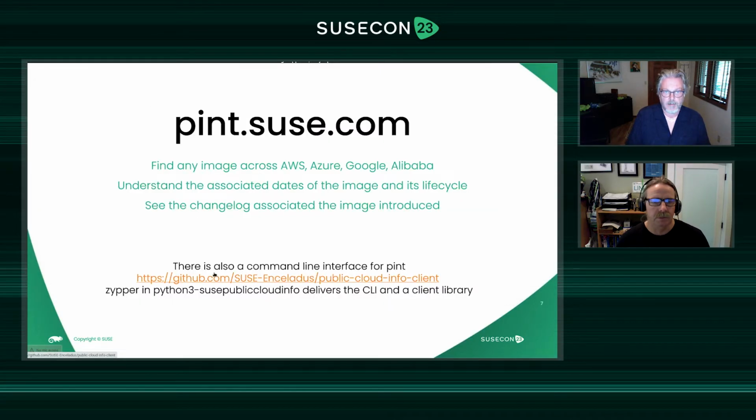So again, pint.suse.com, find any image across the providers where SUSE publishes images. And then again, we'll talk about the lifecycle in just a minute. There is also a command line tool and a library, so you can write your own code against that library, and this is a GitHub project. So you can look in the SUSE Enceladus organization under Public Cloud Info Client. There are READMEs, and the code is published.